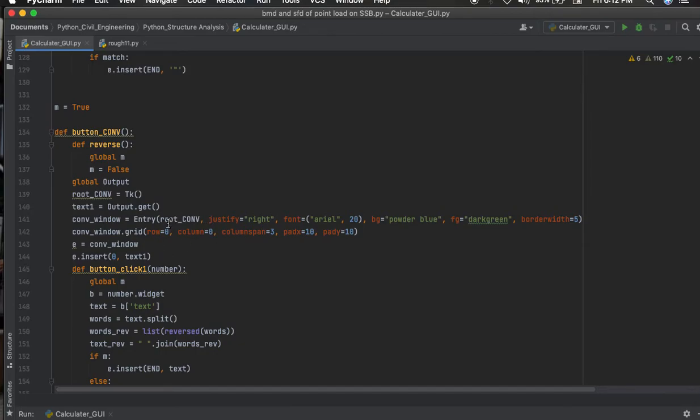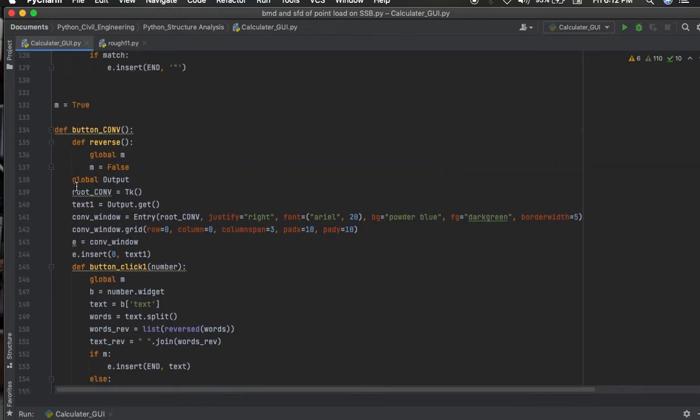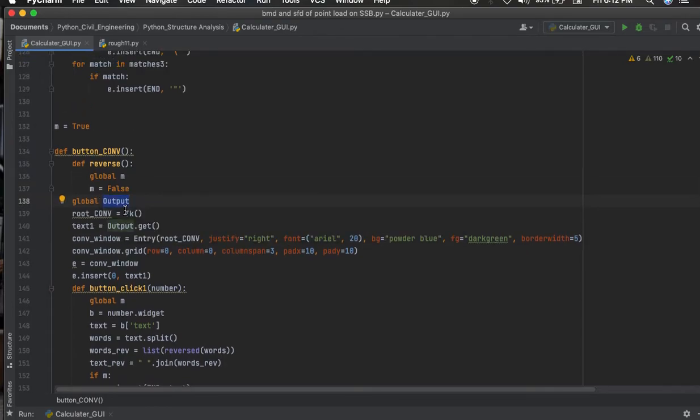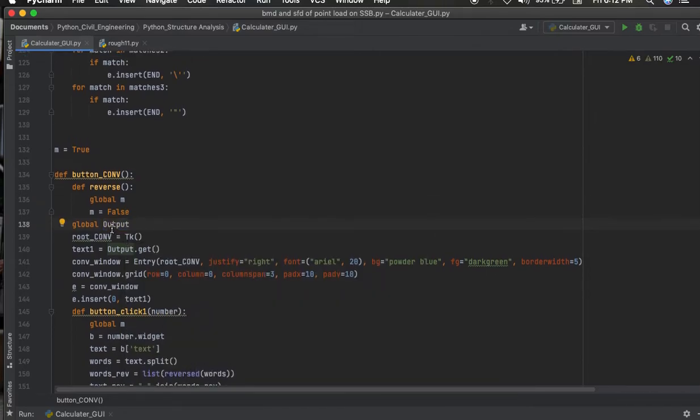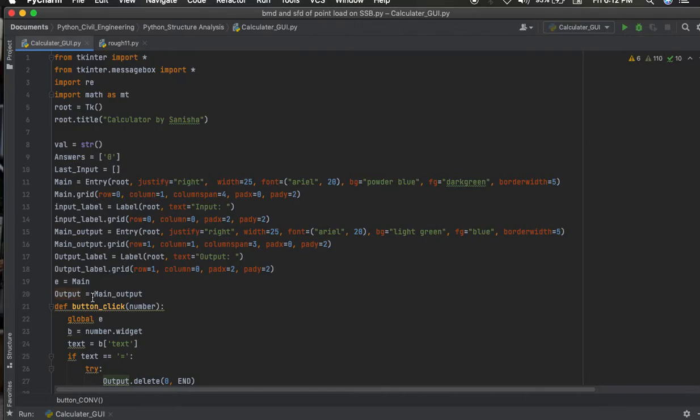I will also discuss the interconnection between the output of the main window and the input of this converter function. What I have done is taken this global variable, output. And what is output? Output is basically an object of the entry widget of the main window. Initially I had equated it to main_output, and main_output is the entry widget. I have used it for the output of the main window.